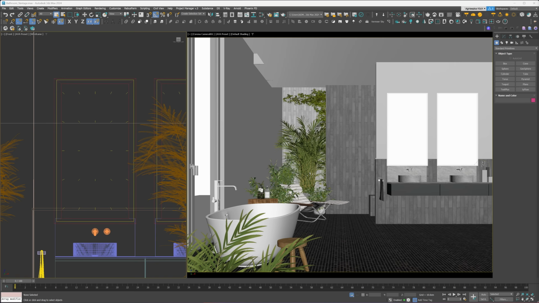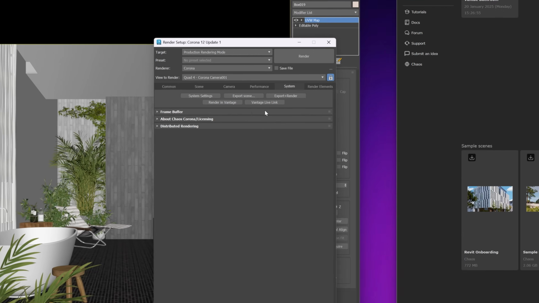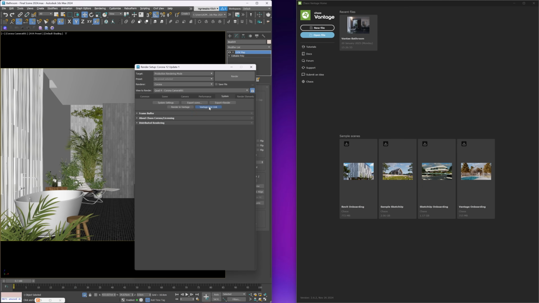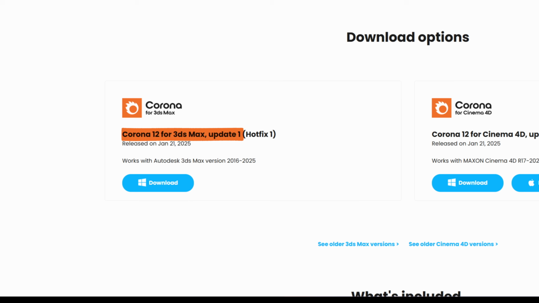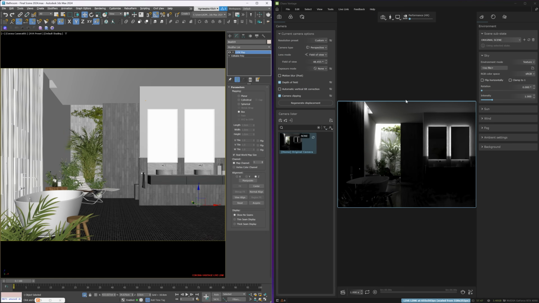your workflow. I'll be using the scene from our 3ds Max interior and exterior visualization course. If you go to Render Setup and choose System, you'll find a new option there. Vantage Live Link. In short, every change you make in Corona will be reflected in Vantage. If you cannot see it, make sure you update your Corona, as this feature is available from Corona 12, version 1. Here we go, we have live synchronization of both software.